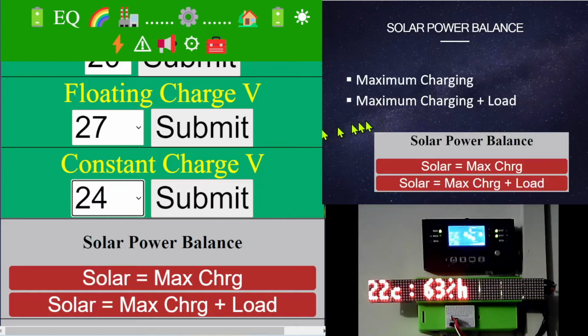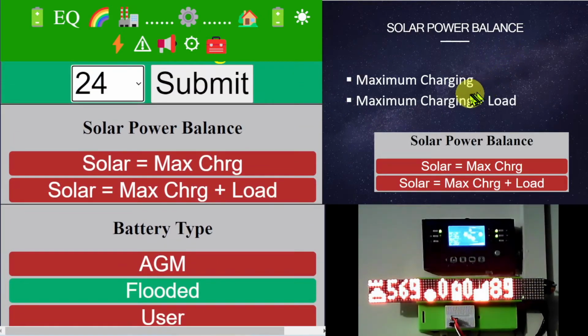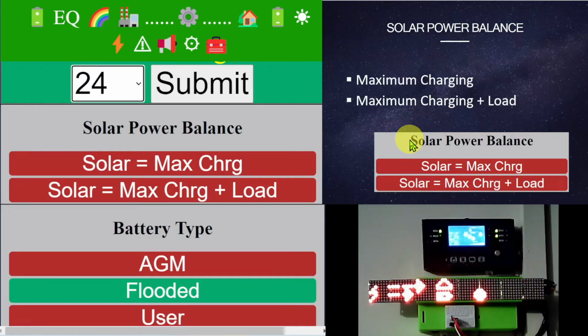The next setting is solar power balance. You have two options. Either solar power is maximum charging power, or solar power is maximum plus load power. I am not sure what this setting will do. So please consult your manuals on this too. I better not say if I am not sure.